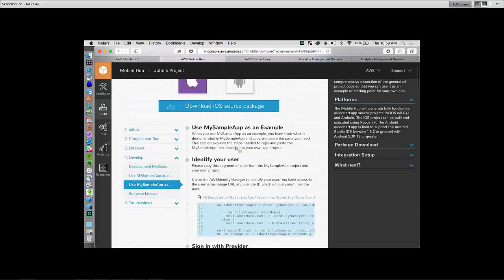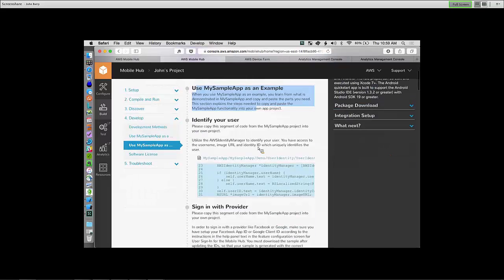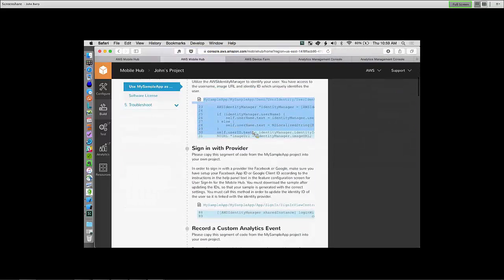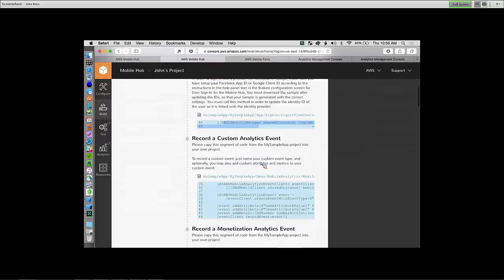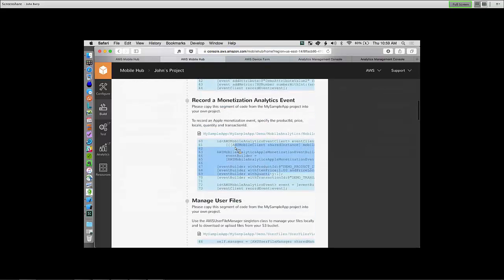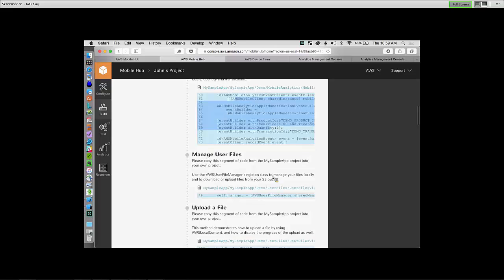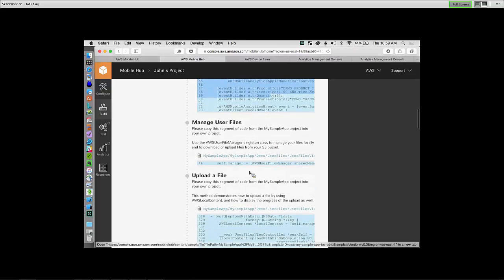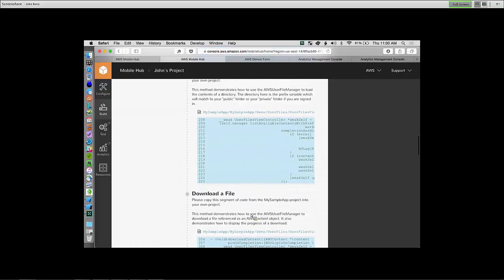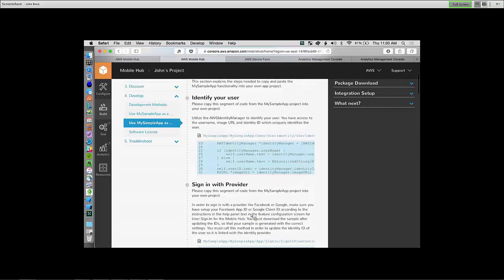This shows you what to do with the sample app as an example. And again, where to copy and paste the code from into your new application. And it's giving you the actual code. This is not static code. This is actual dynamic to your implementation, which is quite useful.